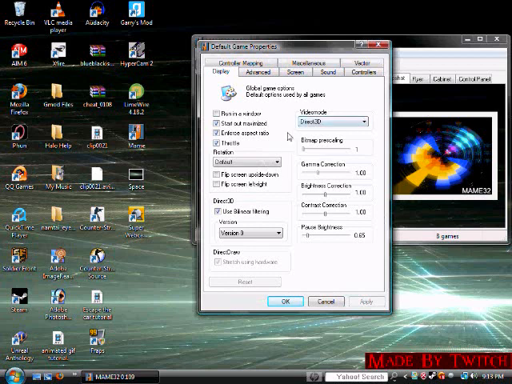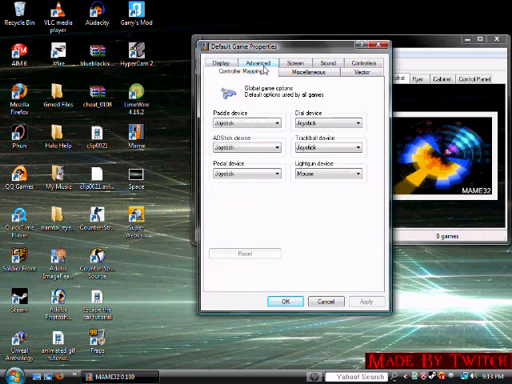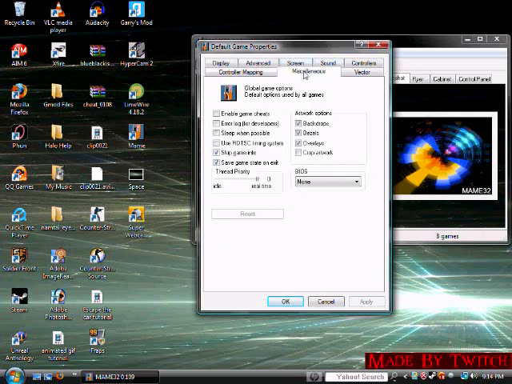Video mode. If you have a slow computer, under video mode you want to click direct draw. And under direct draw right here, you want to check stretch using hardware. But I don't need to worry about that because I have a pretty fast computer. Control mapping. You really don't need to worry about that unless you have a trackball. Miscellaneous. For cheats, you want to enable cheats, skip game info, sleep when possible.